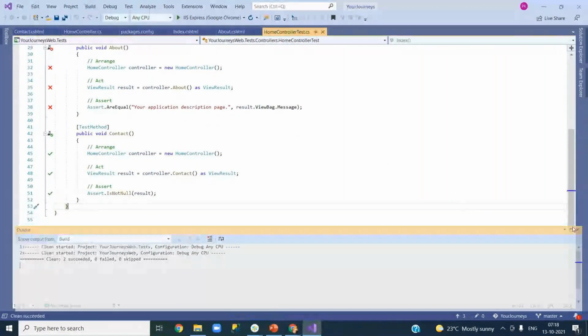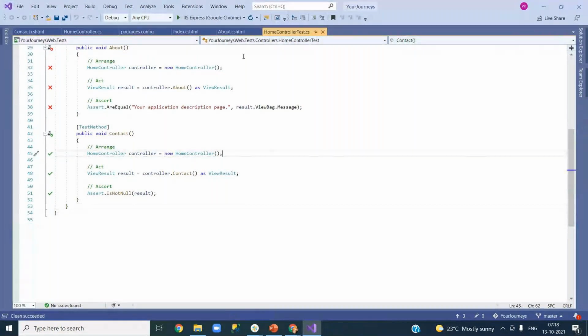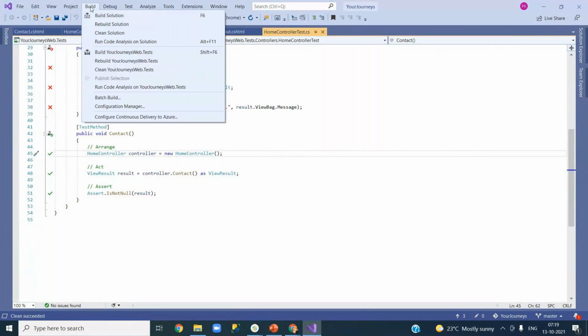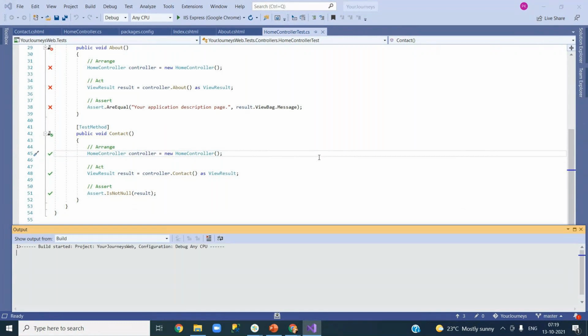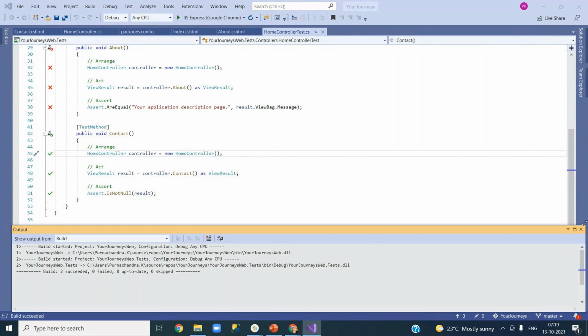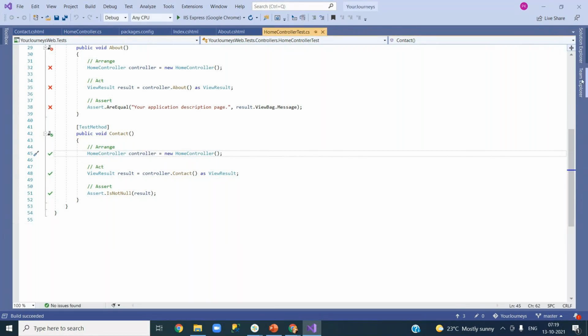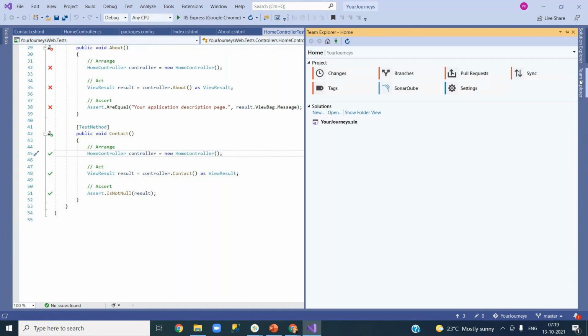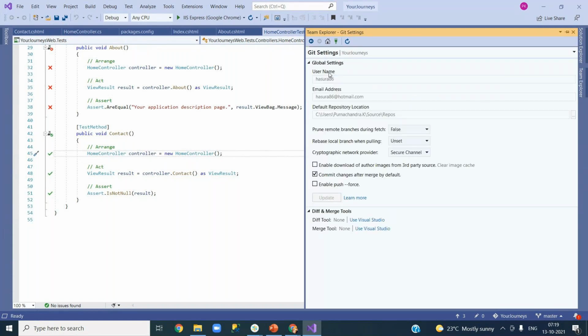Let me just ensure that we are having working code. Okay, good. So how do you disconnect it? Always you have to go to your Team Explorer and go to settings, and then you can look at the global settings. Here there is no way for you to disconnect it.